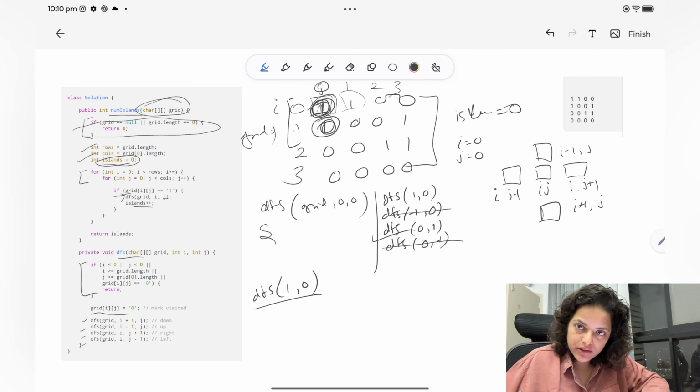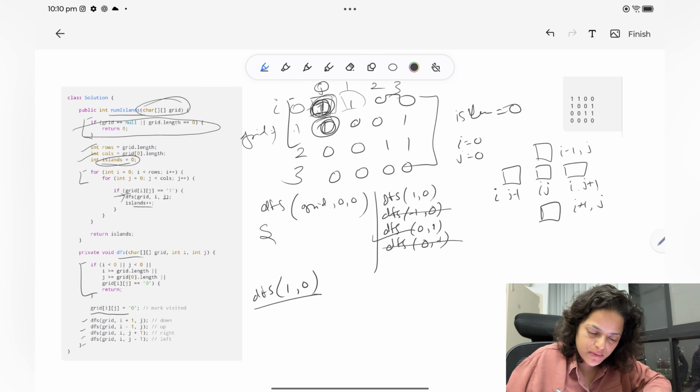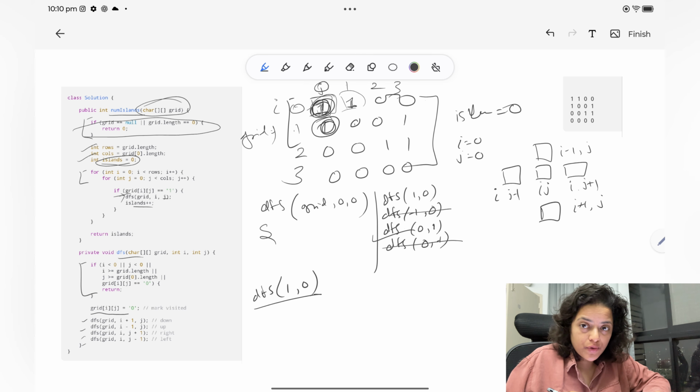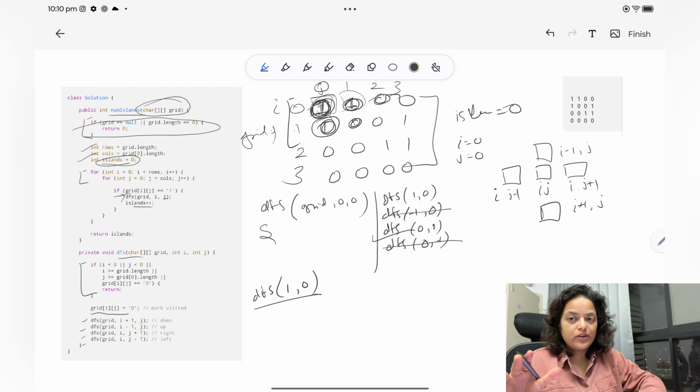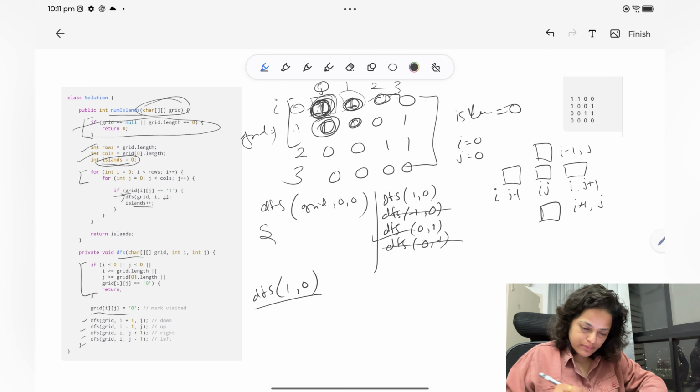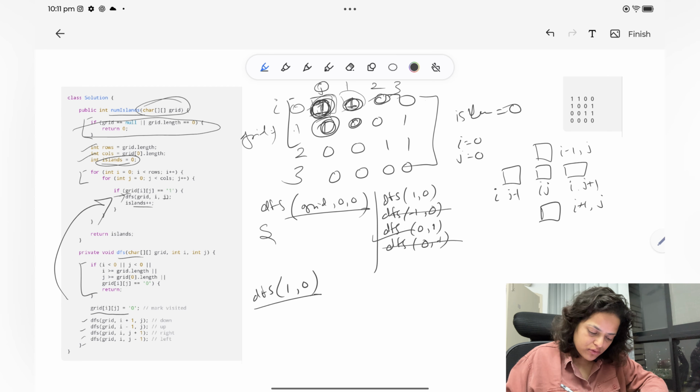Now it's time for 0, 1. Let's check what is there on 0, 1. This one is 1, so we will mark it as 0, and then we will process its 4 directions. Top will be invalid, this one is already 0, this one is already 0, so no need to proceed further for that particular node. Everything is done for 0, 0. So you will go back to this function again, and you will do island plus plus.